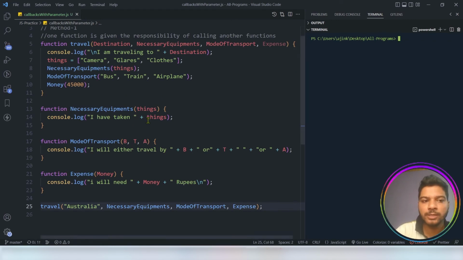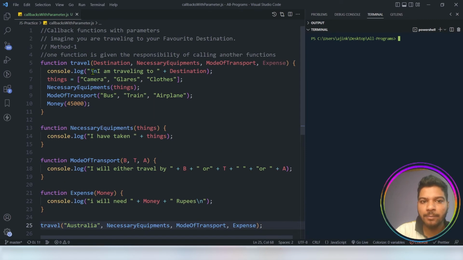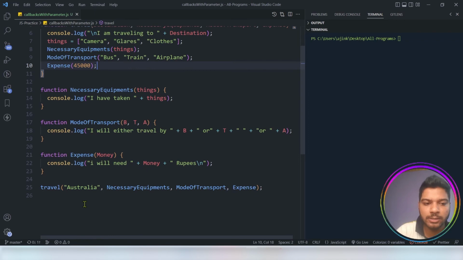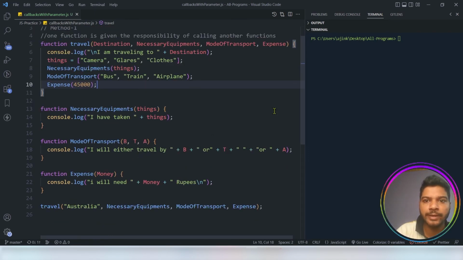See, first which function will be invoked? First, I am traveling to the destination. This destination is coming from here, which is Australia. After that, this function will be invoked, and after that, this function, expense. Just a minute. Instead of money we have to write expense, as the function name is expense and money was just the parameter. Now it's totally fine. Let's see if we get the desired output or not.